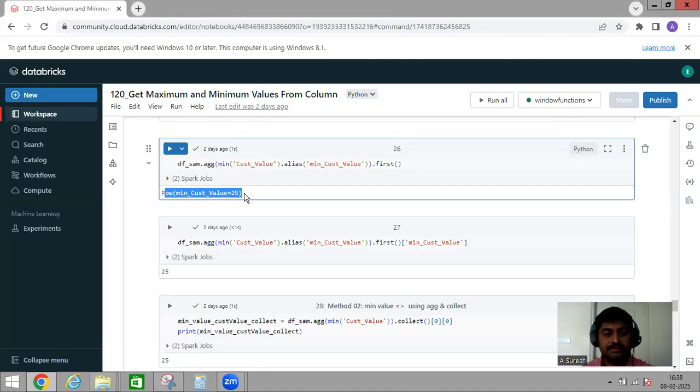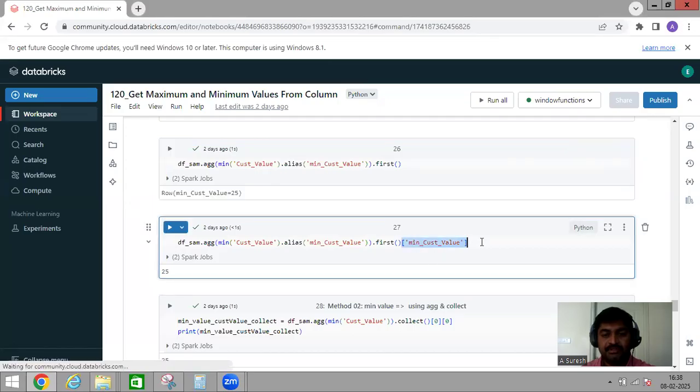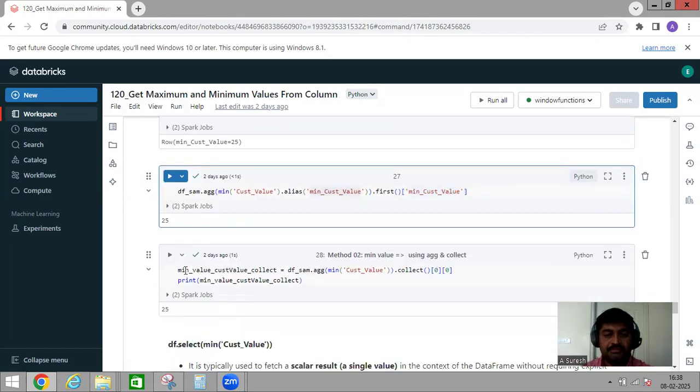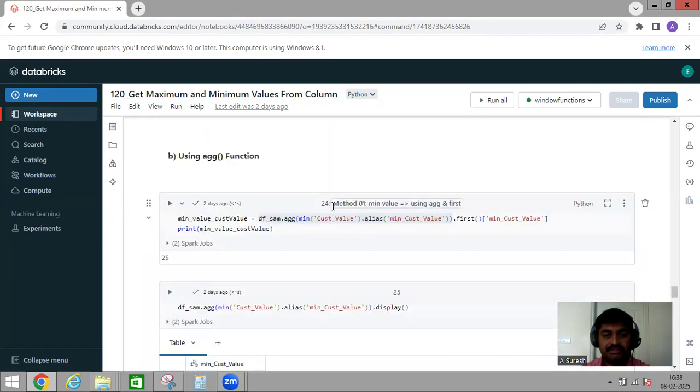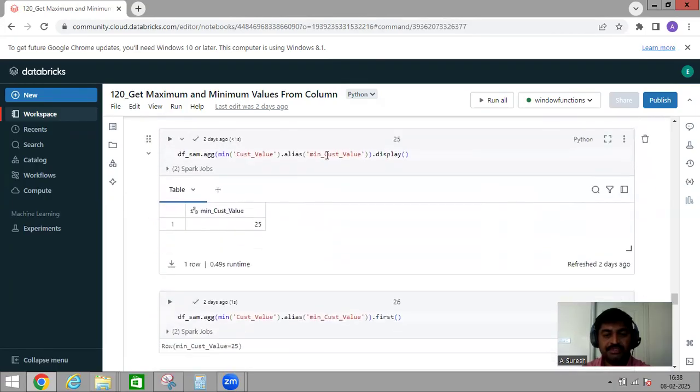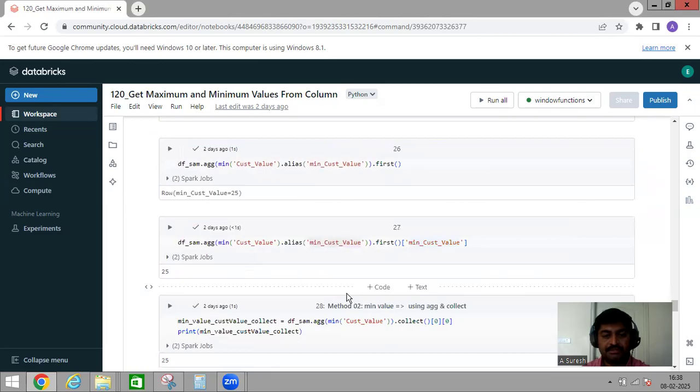So from this row, it will check for the first column. That means this column. So index of this column, then it will give you only the value 25. Similarly, this is method one. See here I mentioned method one using aggregate and function. And these two steps explain how this code works.